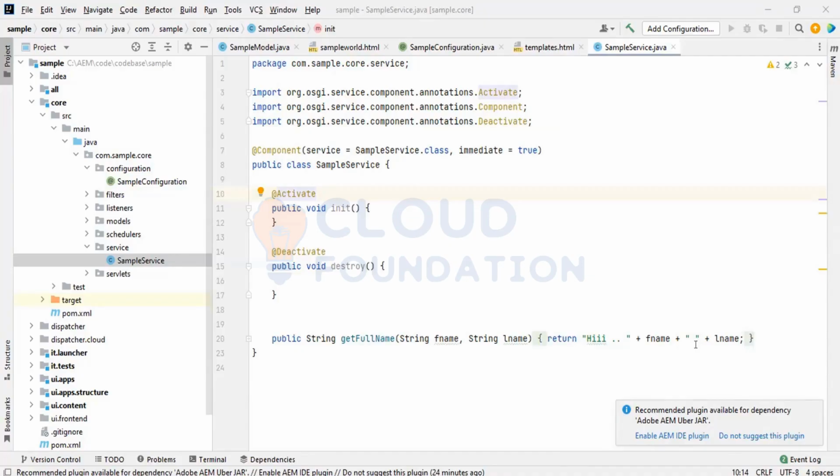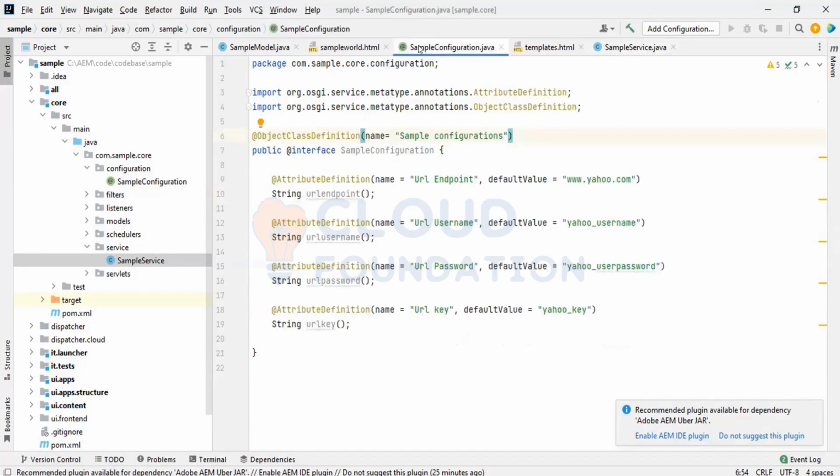Let's understand it with the help of an example. As we just discussed, let's consider that there is some username and password. Now first we have to create an OSGi configuration. Here, what I did is I created a sample configuration, and this is not a class, but this is an @interface.